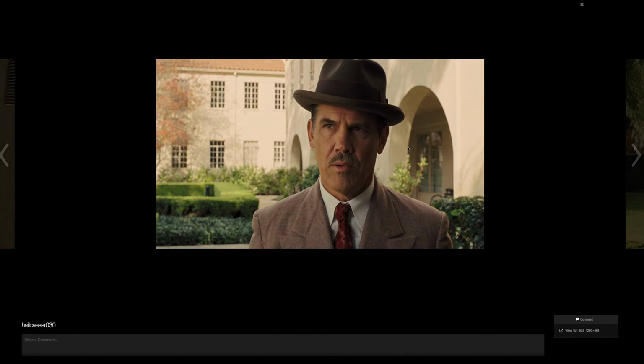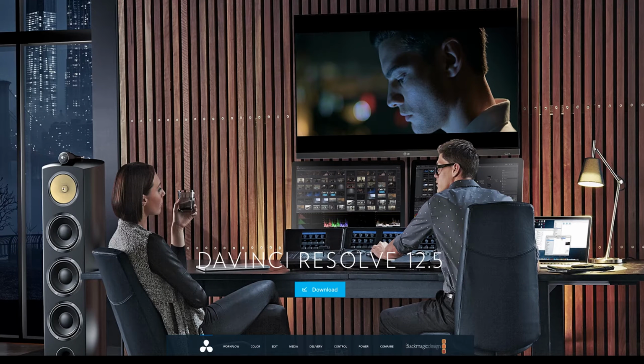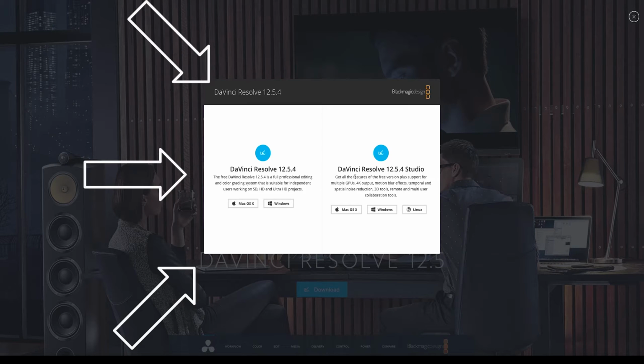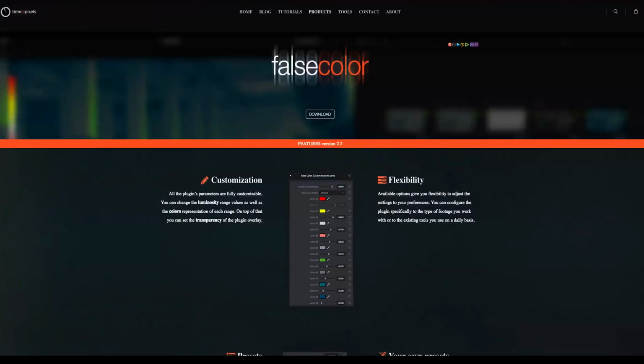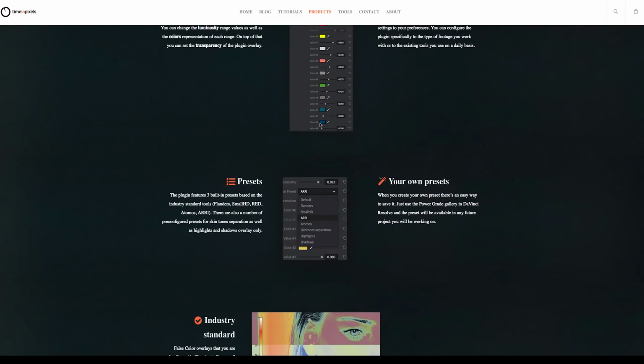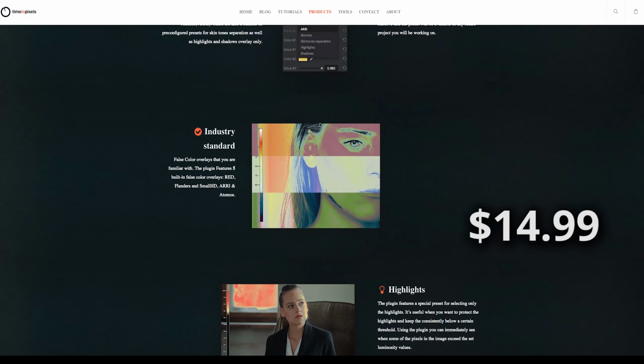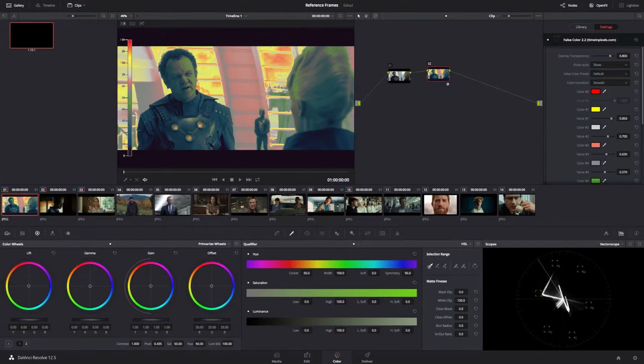And what you want to do in step two is download DaVinci Resolve 12.5 if you don't already have it. You can go in and hit download, and then you can download the free version here. Now, before you open DaVinci Resolve, you're going to want to also download Time & Pixel's false color plugin. They have a free version and a paid version. I believe the paid version is like $10, and it's definitely worth it because you get all of the customization that you don't get with the free version.